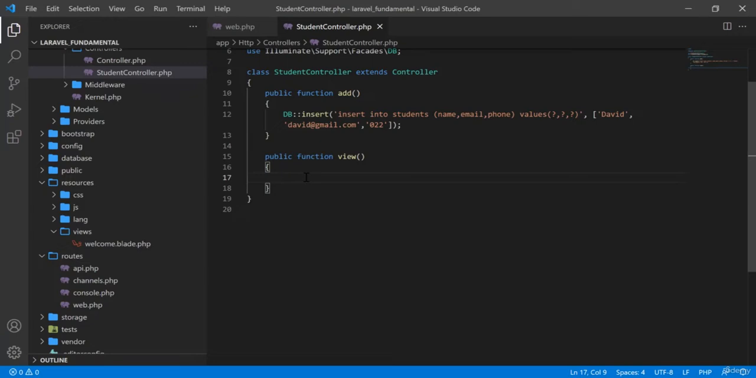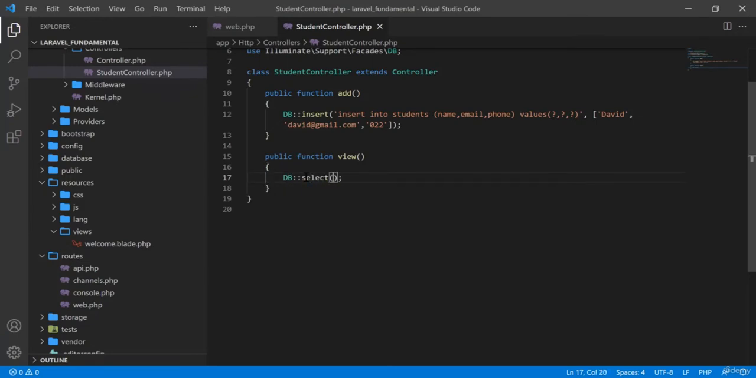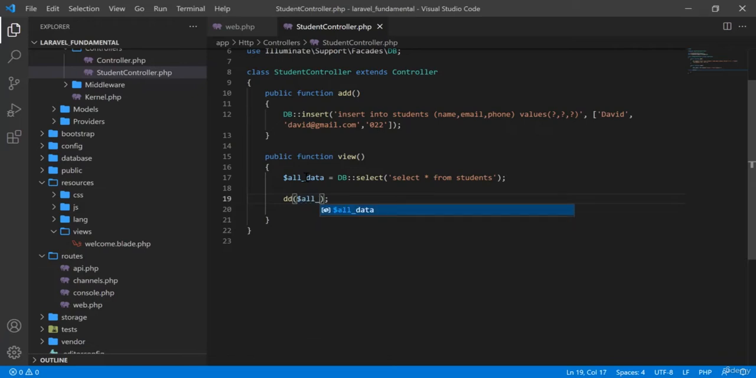For example, in order to show all the data, I will have to select DB::select, and here I will have to write the raw query: select all from the table name students. I am going to take this into a variable, for example allData. Now I will show this using dd, and let's see if everything comes well.